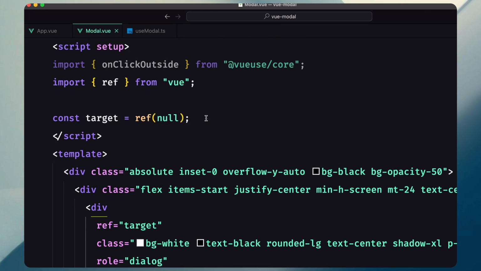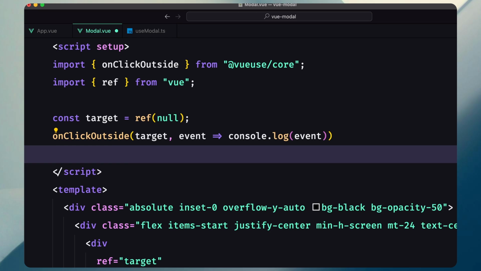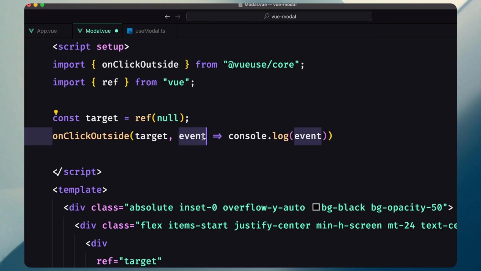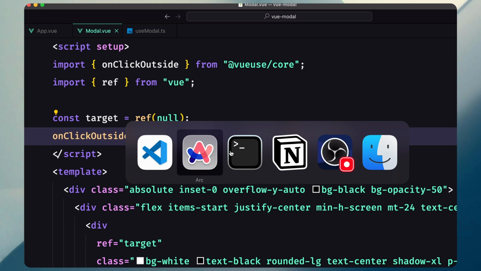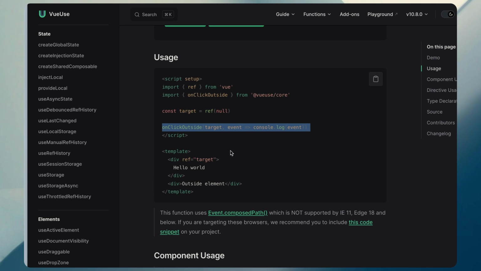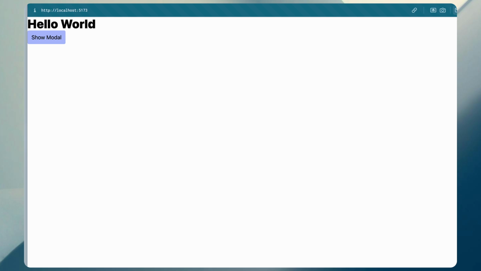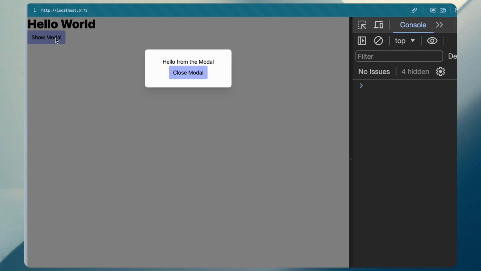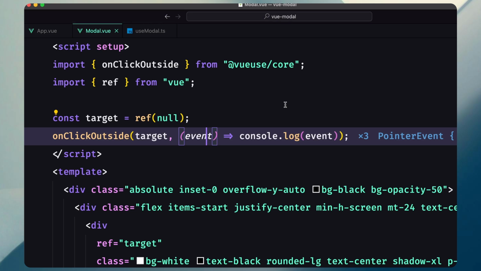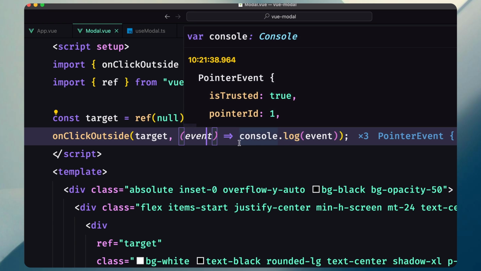And now let's copy this. So here we call the onClickOutside, we pass the target, and then we get the event, and I'm going to console log the event here. Okay, so let's open the localhost. Also, let's open the console. Now let's show the modal, click inside nothing. If I click outside, we console log the event.